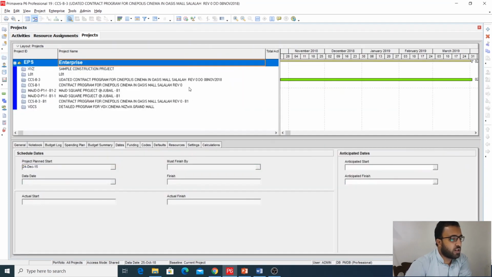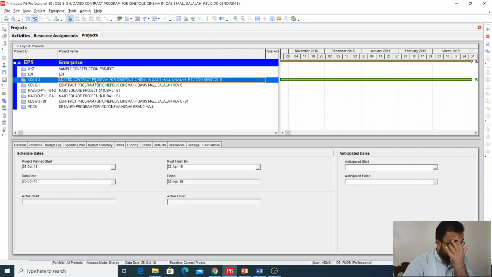I have told you that you rename this file as updated contract program for so and so project. Whenever you make an update, for example, you have made one for the 8 November, after 2 weeks you will make another update. Once you have finalized your update, export a copy of your update and save it as an XER file in some folder with all the dates, every time.